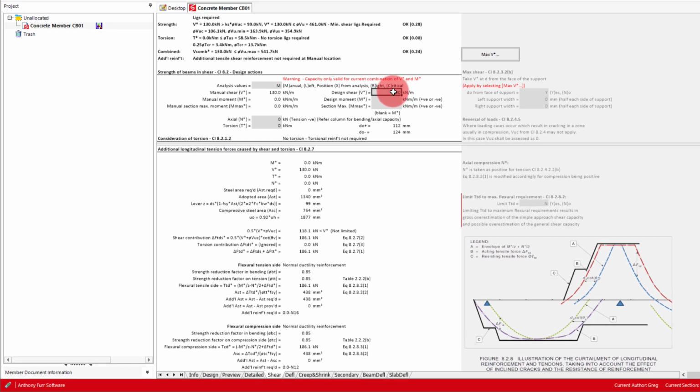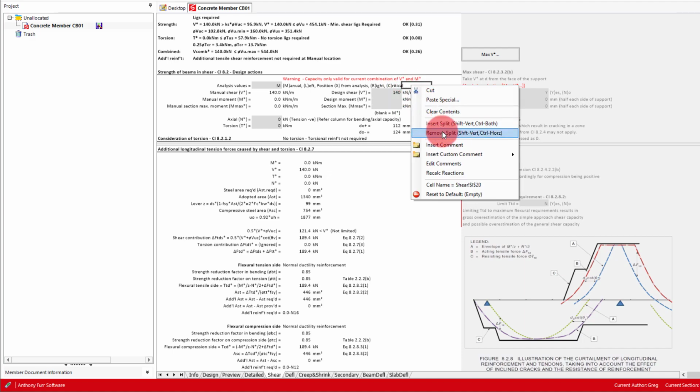And so if we were to change a value further up in the document, we'd be able to see what effect it has down below. To remove the split, just right click again and go Remove Split.